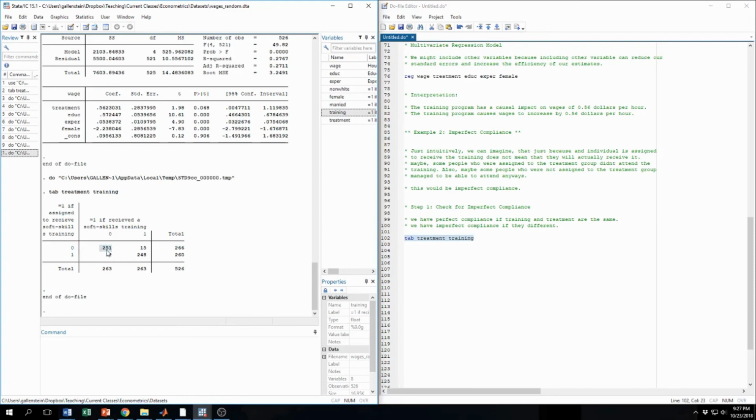This is good. Now, these are the people that are assigned to the control group but received the treatment. So 1 here means received the treatment. So we come across here, we find 15 people were not supposed to get the intervention. They were assigned to the control group, but they got the treatment anyways. 15 people did not comply with the assignment, and they got the treatment anyways.